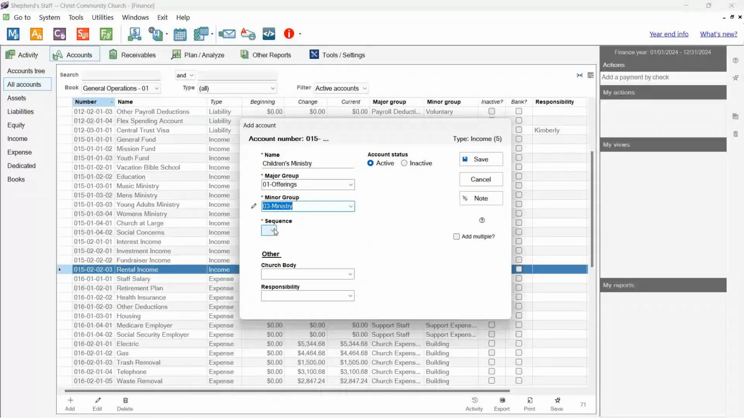And when I click this drop down, you can just barely tell because of the way the view is right now, but you can see that that 5 is the first option that I have to select. So I'm going to go ahead and select that. That means that there's already 4 other ones under offerings and ministry. Now I could choose a church body or a responsibility code to add to these if I want to. And then I would just click save.